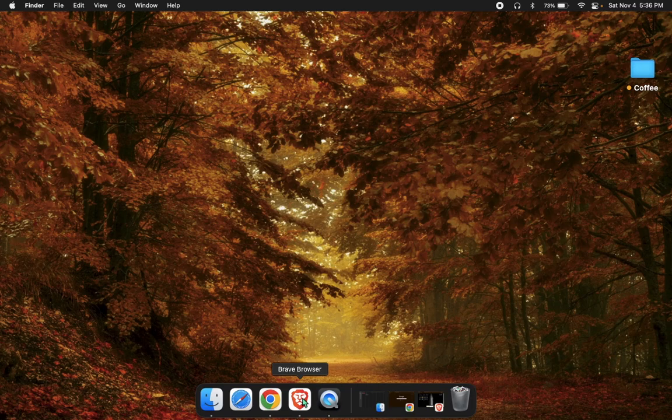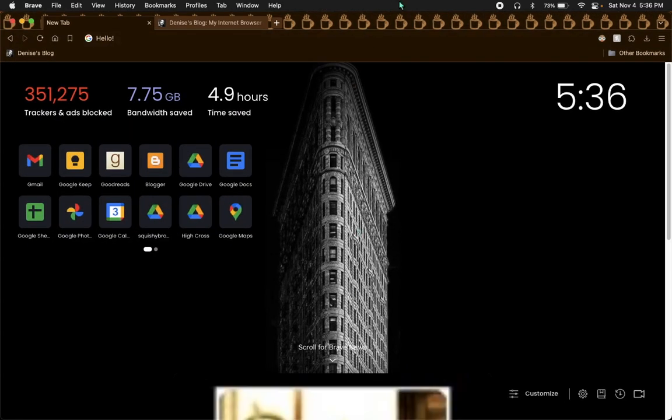I personally use Brave browser as my personal internet browser because it has a built-in ad blocker. So this is how it looks. For this browser here, the main page could be a picture you choose, and it doesn't have to do anything with the theme. It's completely unrelated to this theme here.